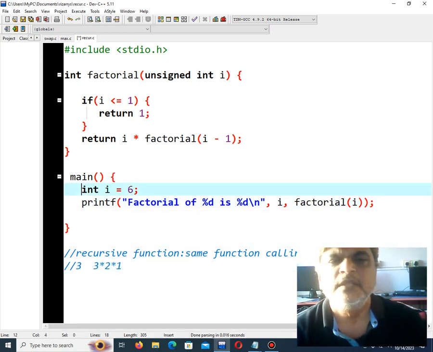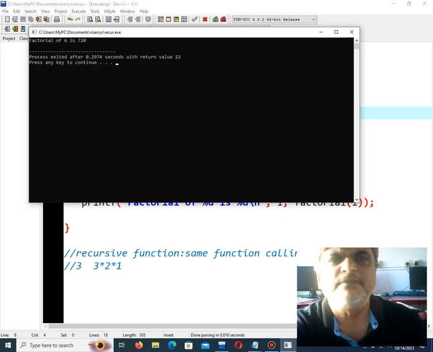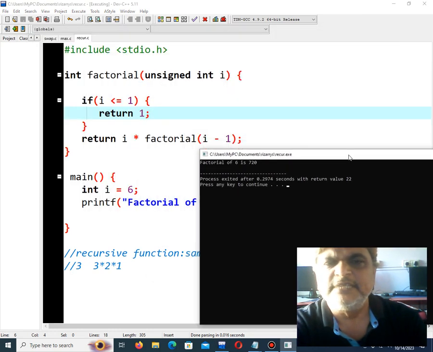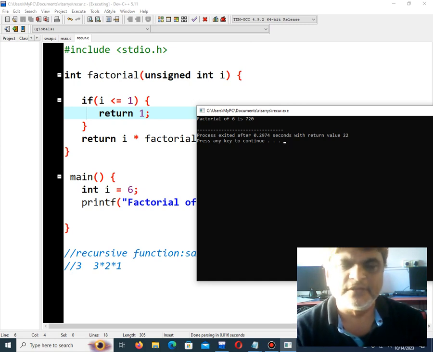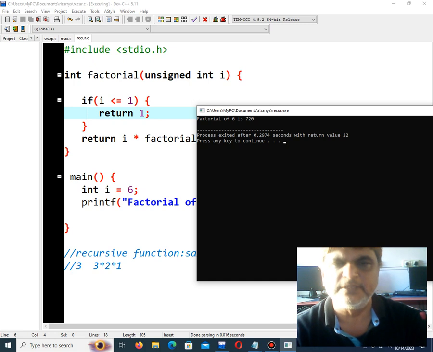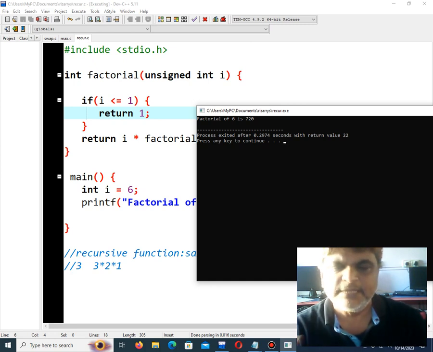Now I will go to the execute compiler. Once you run this program, observe here. What is the factorial of 6? That is 6 into 5 into 4 into 3 into 2 into 1. 6 minus 1 is 5, 5 minus 1 is 4, 4 minus 1 is 3, 3 minus 1 is 2. Like that, you keep on subtracting from higher to lower, then keep on multiplying with the previous value up to the last value.